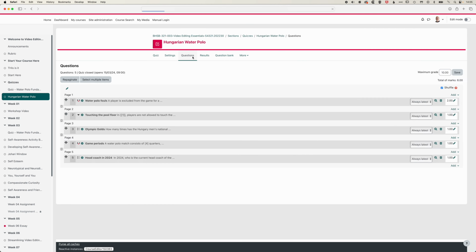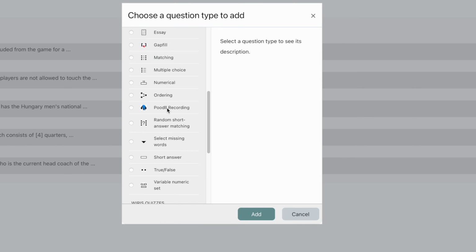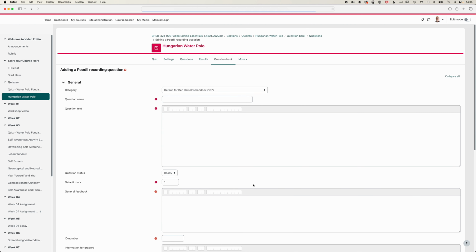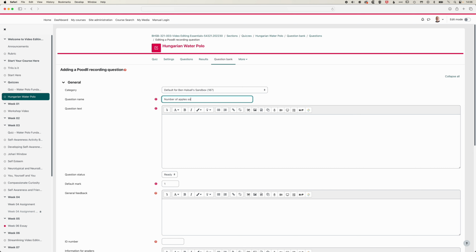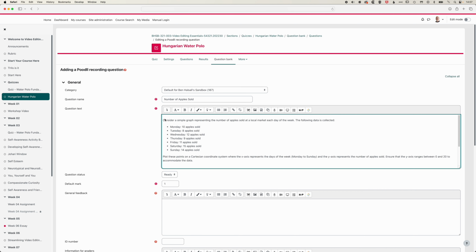and add a new question. So once we're in here, we are going to scroll down to the Poodle recording tool and we're going to click add. And this question is going to be about the number of apples sold. And then we'll pop in our question text here. So we have the number of apples sold by day, which is going to be our graph to plot. We'll scroll down, we can leave the general feedback empty and the ID number empty.